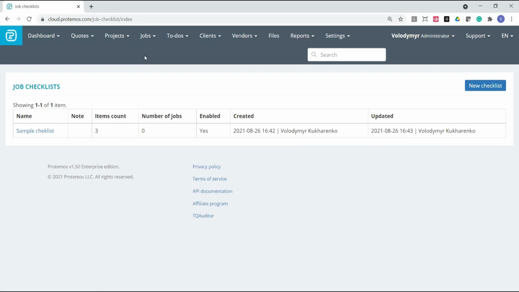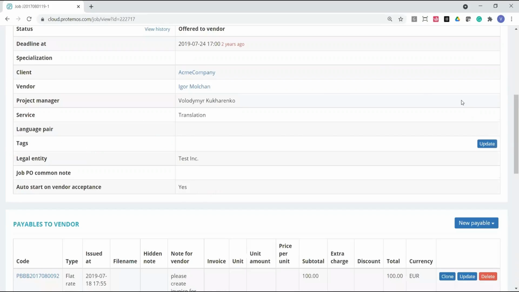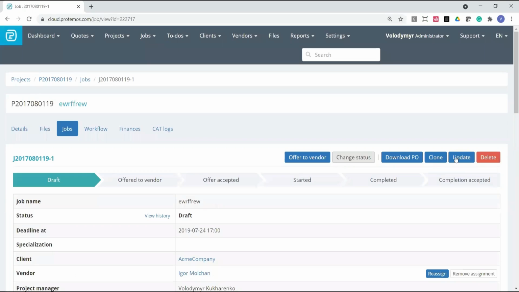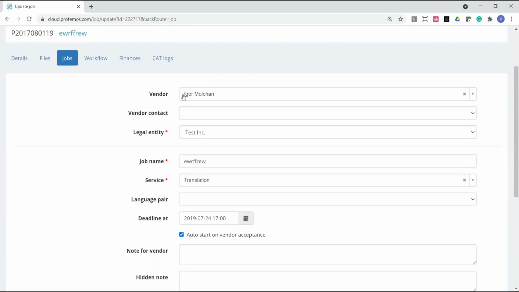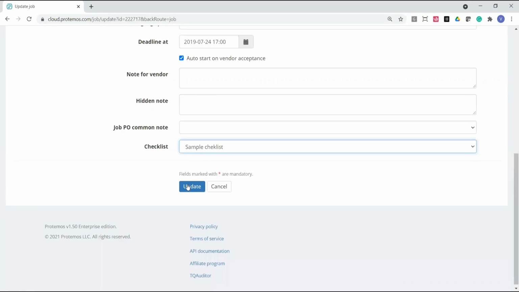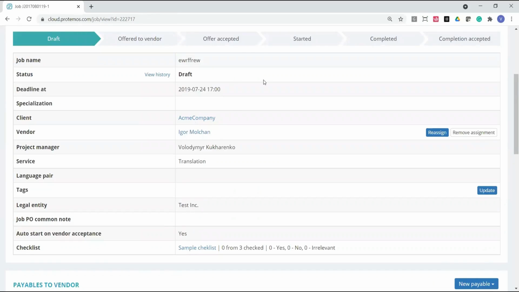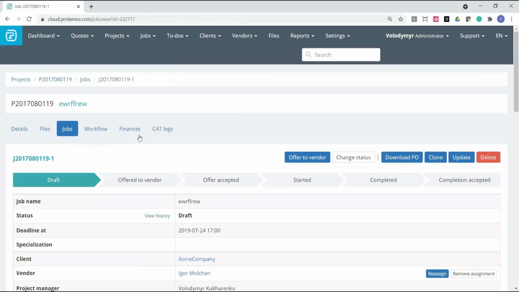Okay, let me try to find a job, put it in a draft, and update. So here, there is a checklist option. So when I'm creating a job for my vendor, I can add a checklist. If I add a checklist to the job, then your vendor will have to go through that checklist, and they cannot complete the job before they go through the checklist.